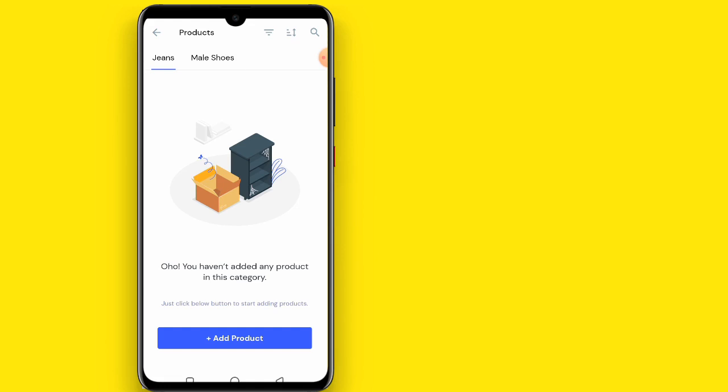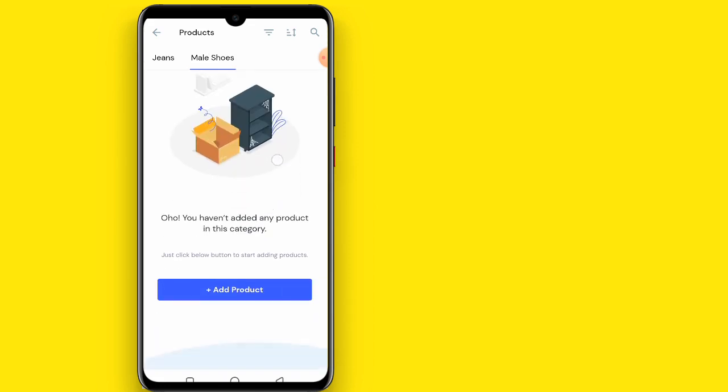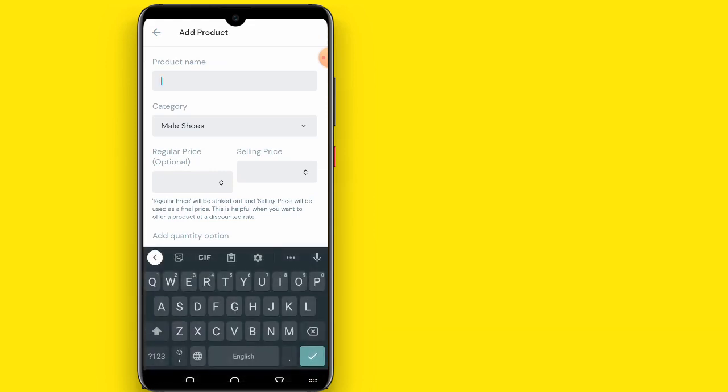Now jeans is being selected. It means whichever product that we'll be adding over here will be placed under jeans. Alright, if you come to male shoes, it means that whatever product that we'll be adding over here will be placed under male shoes. Alright, so let's assume we want to add a product. We'll just tap on add products, then product name, let's say ABC. That's the product name.